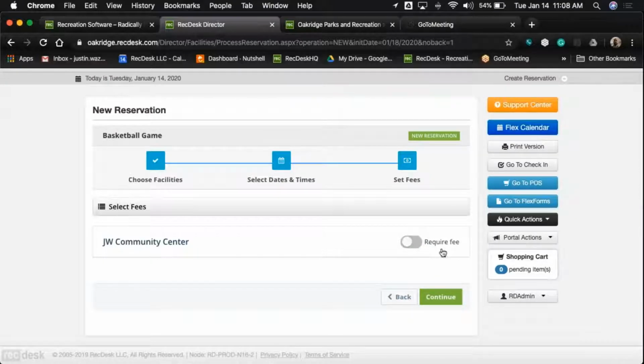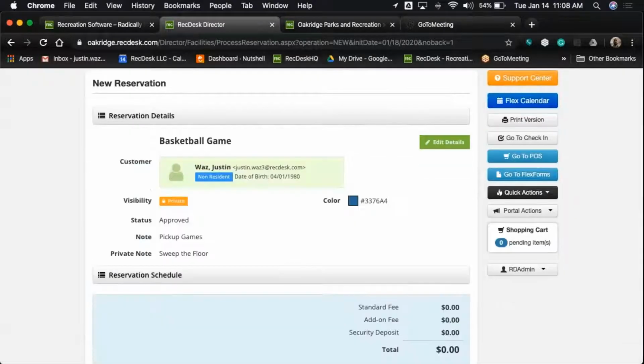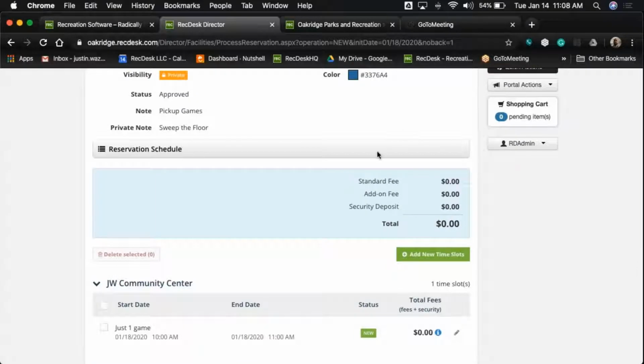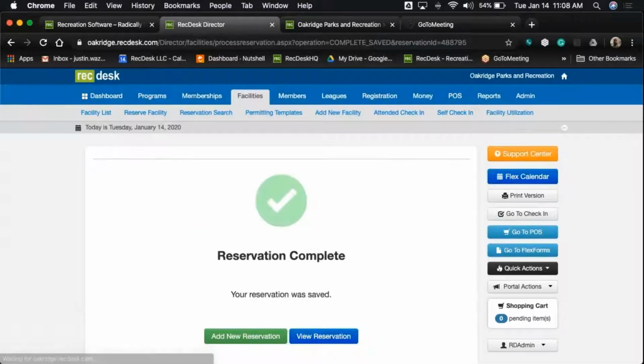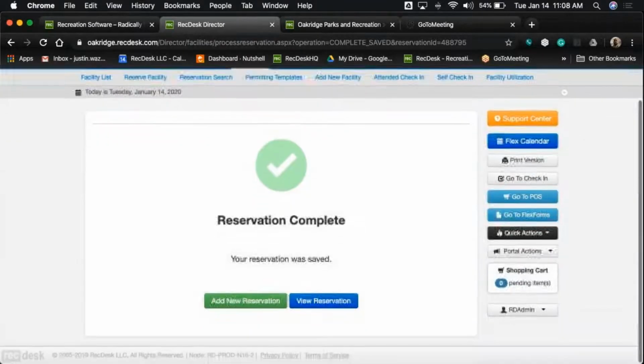So for right now, I'm just going to comp this fee. So it's going to be a free reservation. It'll give you an idea of how much it costs. It's free, so it's $0. And then I am going to save that reservation.